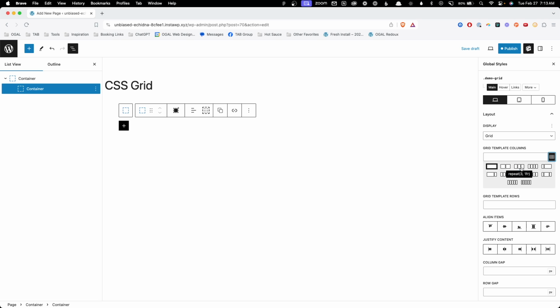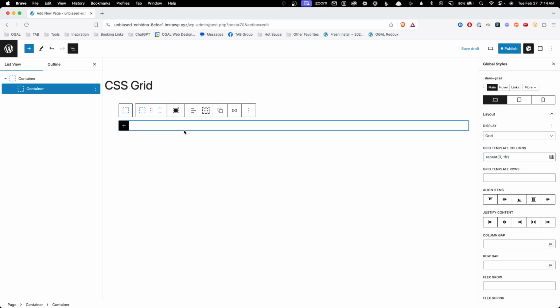Here, I can hover over this 3-column layout and go ahead and click on that. When I did that, it automatically filled this in with the instructions to create a simple 3-column grid. So with that in place, we'll go ahead and add our 3 containers inside of this container.